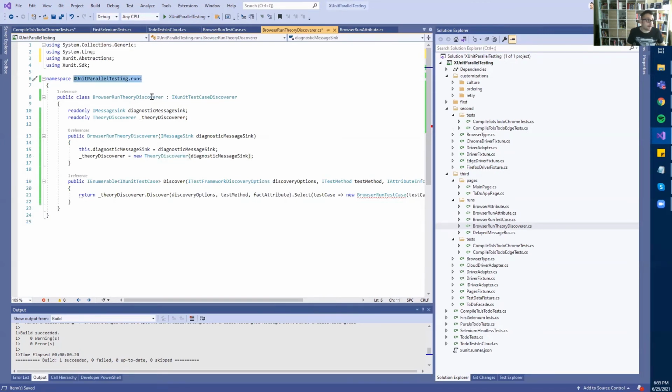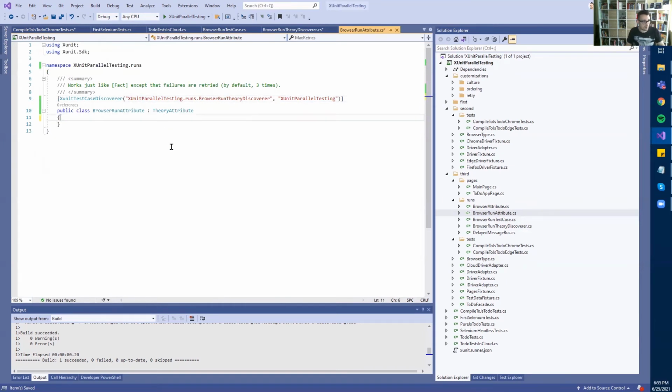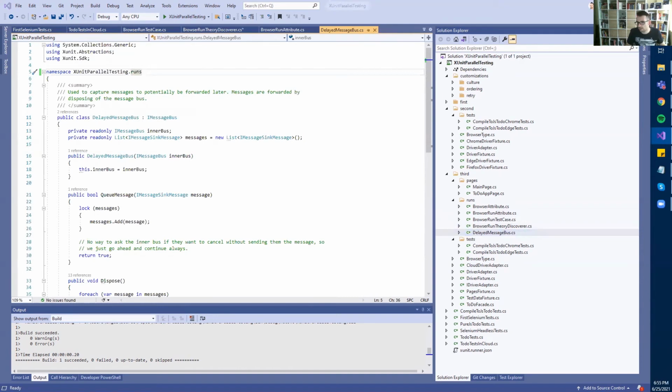Also, if you recall, the attribute is a little bit different. We first need to derive from the theory attribute, and also we need to change the name of the class of the discoverer and the name of the project here. This is parallel testing. We don't need any parameters here, so I will delete this. And the other difference, delayed message bus, I think this is the same thing.